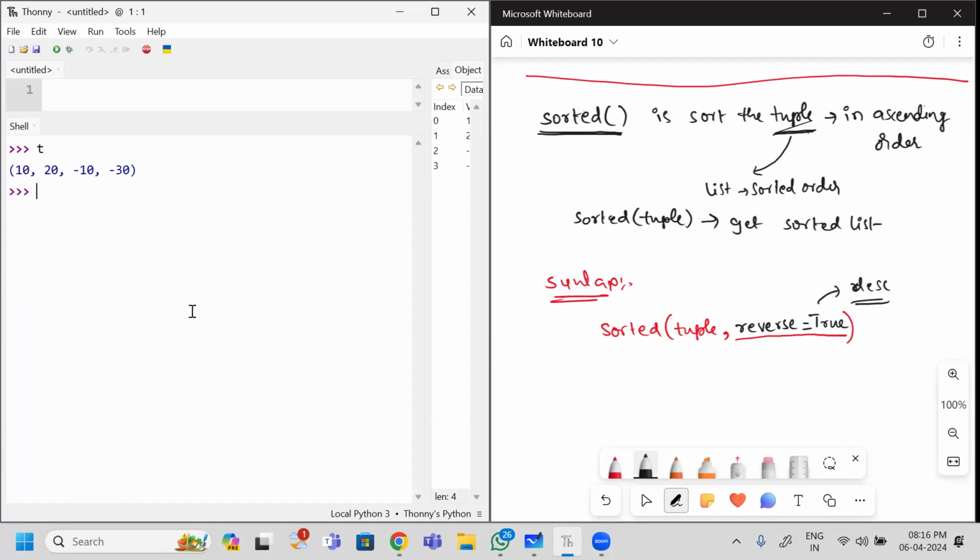So here, what I am doing, sorted of tuple, comma, reverse equal to true I am giving. If I give false, it will do sort in the ascending order. So ascending order it has done. Sorted t comma reverse equal to true. When I change this to reverse equal to true, I can see the result in descending order. Is this clear? Right.